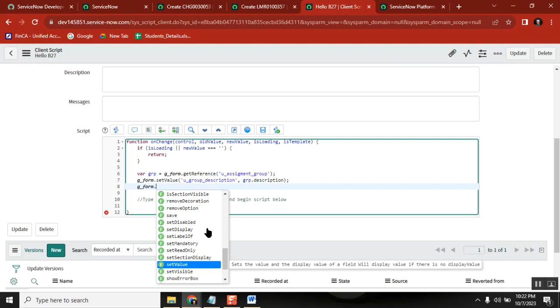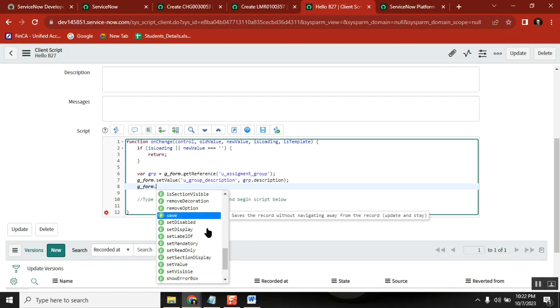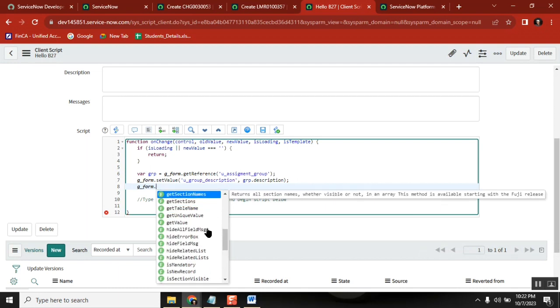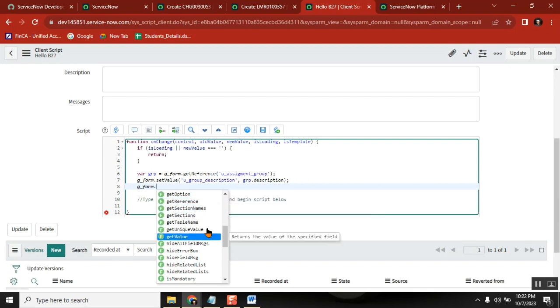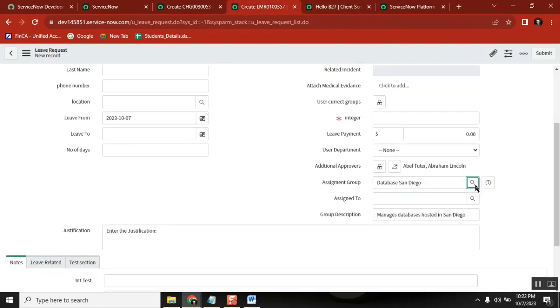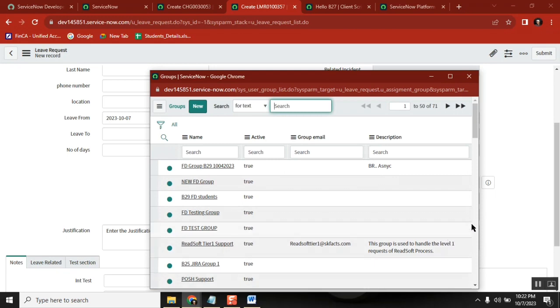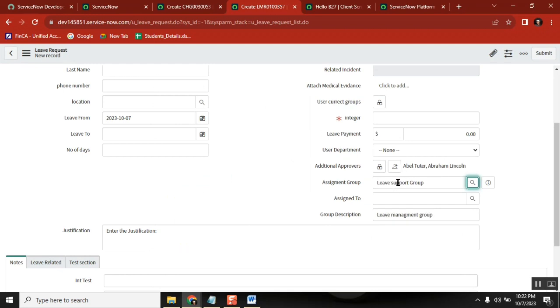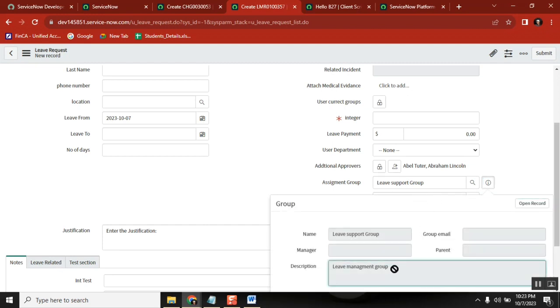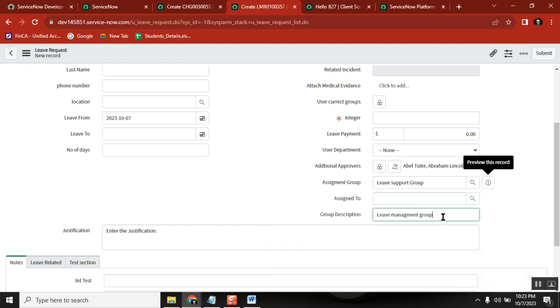setValue is to set a value to a field. getReference means getting a reference field's values. getValue means get a value. There are some differences. Now what I am doing here in a simple way is I am selecting a group here. When the field is getting changed, get the control of this field using getReference. Once you get the control of this field, get the description value, and then that value you keep to this field using setValue. So this is the code I have written.